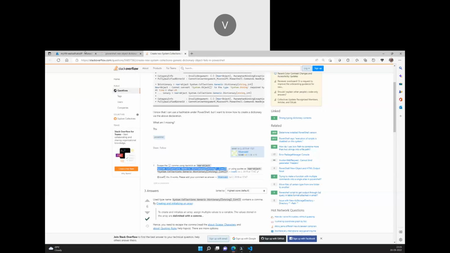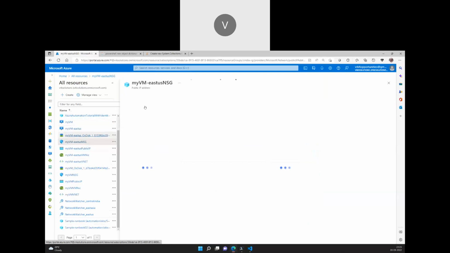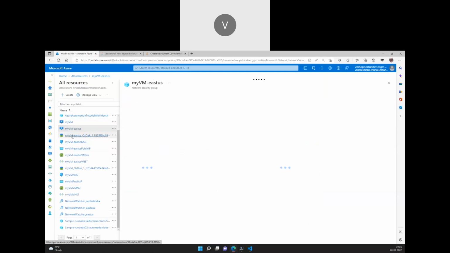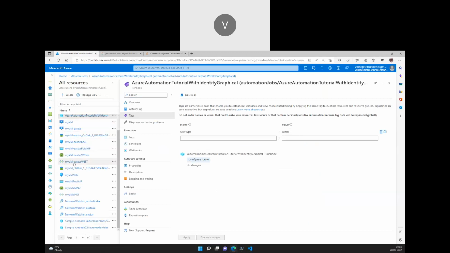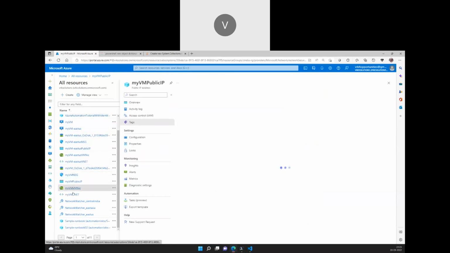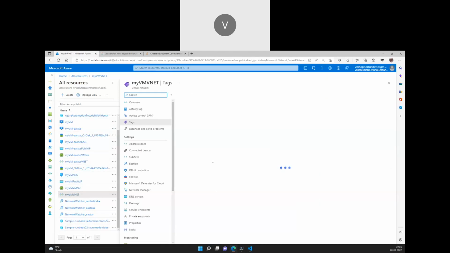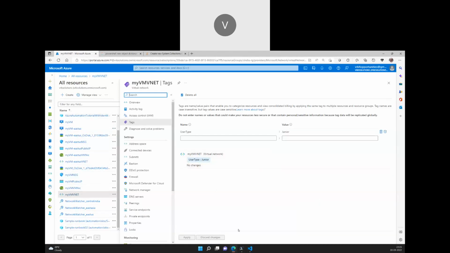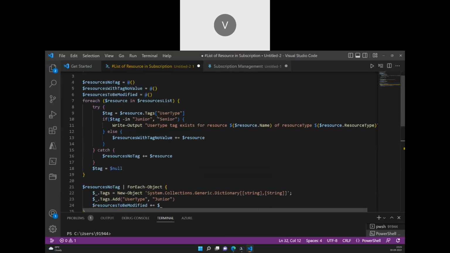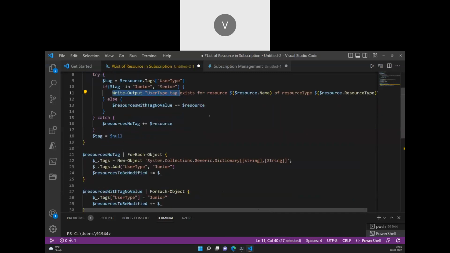So we can go and check right now in each of the resources. Each of the resource tag values got updated to user type junior. Go into these automation accounts. We have user type as junior everywhere. Whichever ones already have a user type, those will not be changed, because the resources to be modified is not tampering with any of the resources which are having senior or anything. They will be left alone.